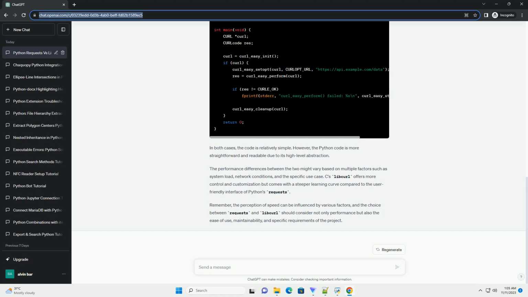Here's an example showcasing a simple GET request in both requests and libcurl. In both cases, the code is relatively simple. However, the Python code is more straightforward and readable due to its high-level abstraction. The performance differences between the two might vary based on multiple factors such as system load, network conditions, and the specific use case. C's libcurl offers more control and customization but comes with a steeper learning curve compared to the user-friendly interface of Python's requests.